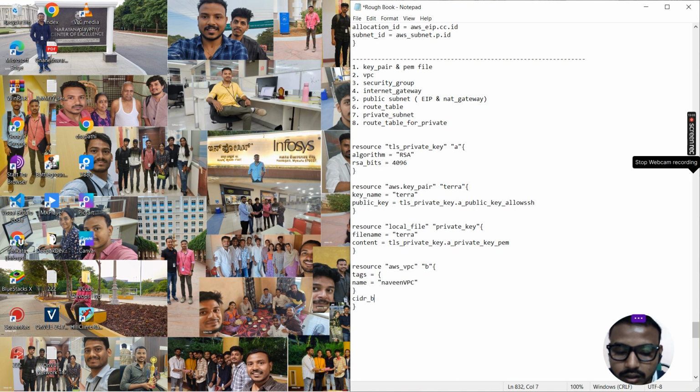CIDR block equal to double quotation. In the double quotation, I'll give 192.168.0.0 by 16. So okay, the CIDR block is completed, right? Then our VPC is successfully created.